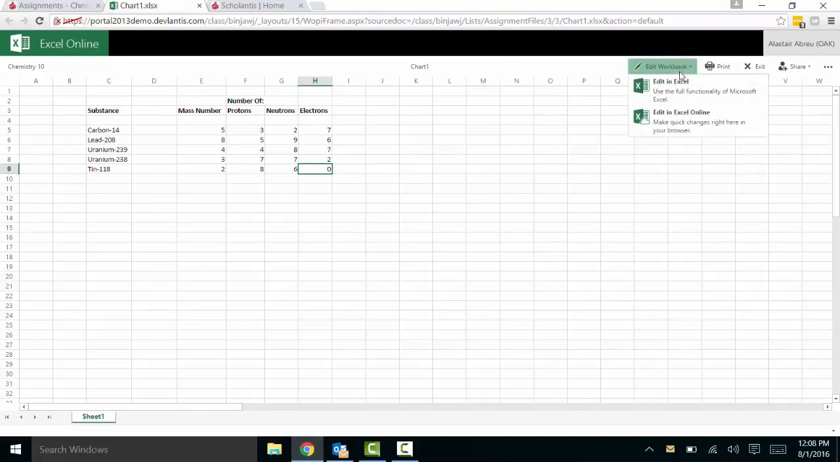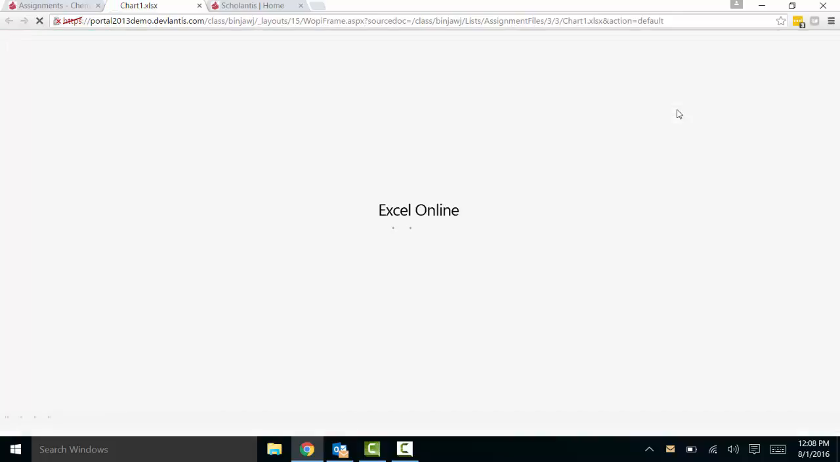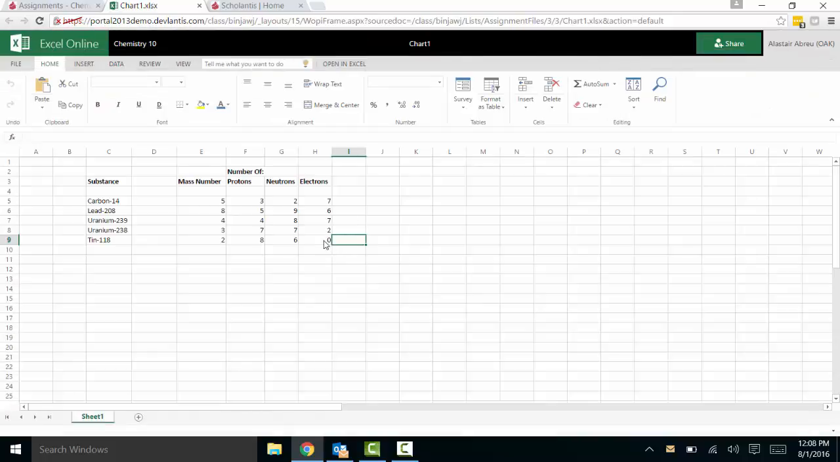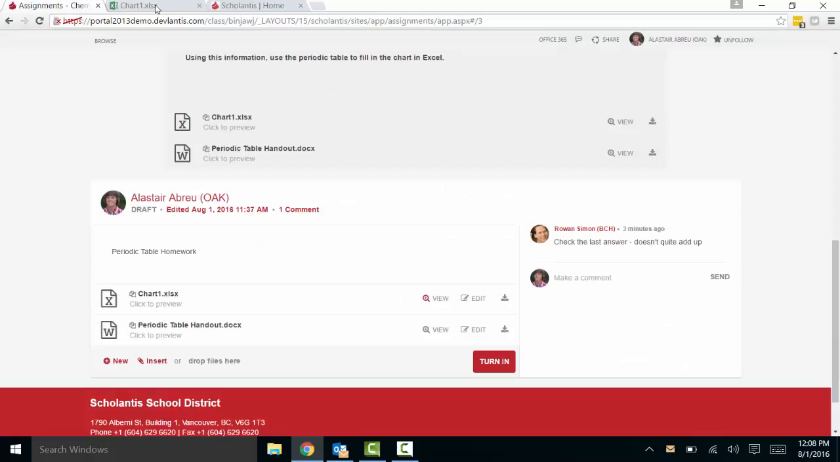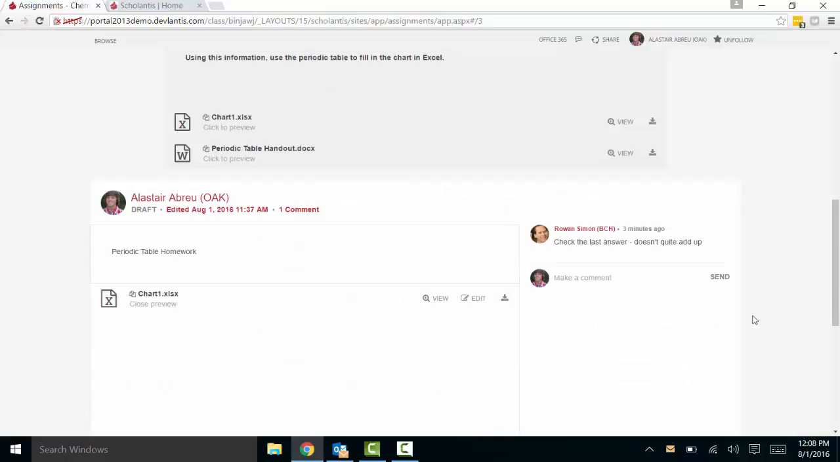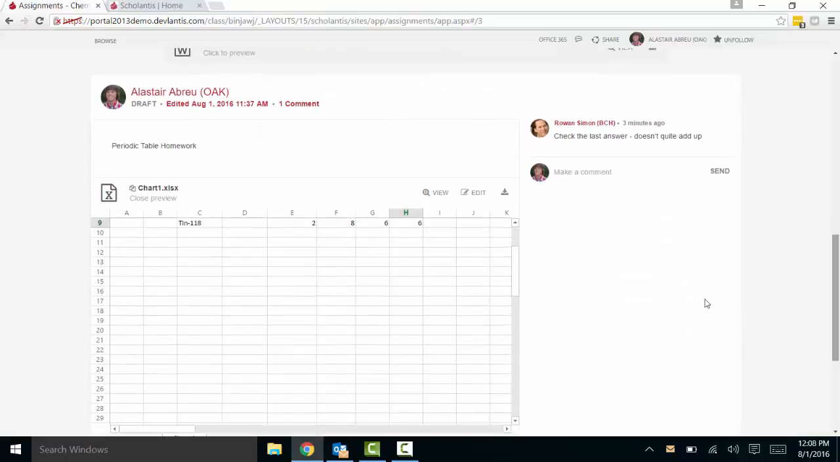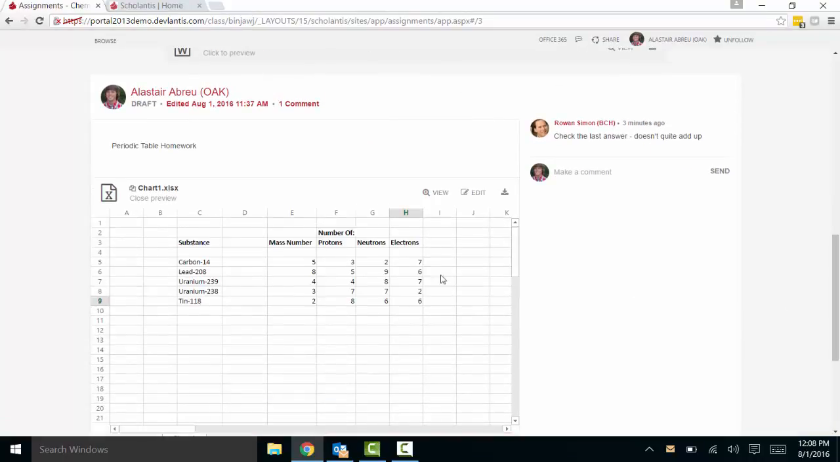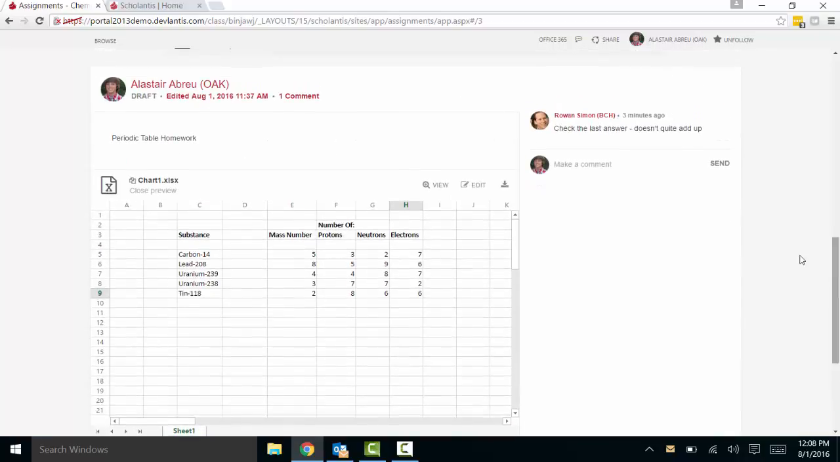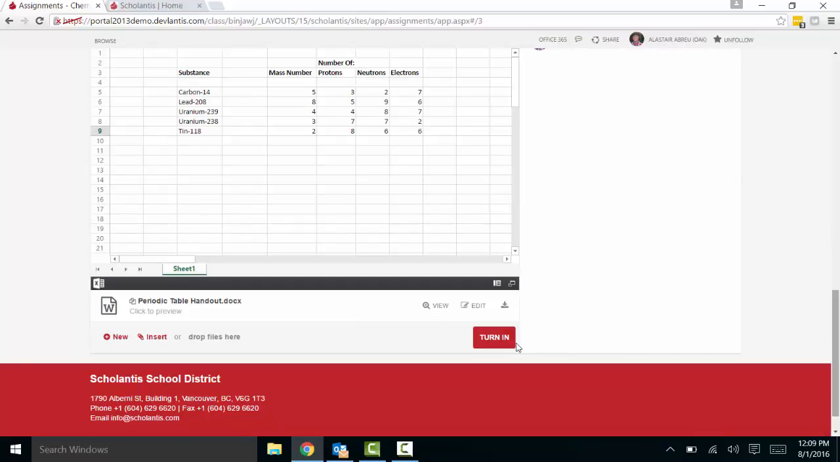He can click on the edit workbook, edit in Excel online, which means he can just work on it again in the browser, and he can change that. So once he clicks off that, he can preview his change just to check that it has updated and that everything's okay there. And then if he's happy with that again, maybe he'll make a comment back to Rowan Simon, and he can turn that in.